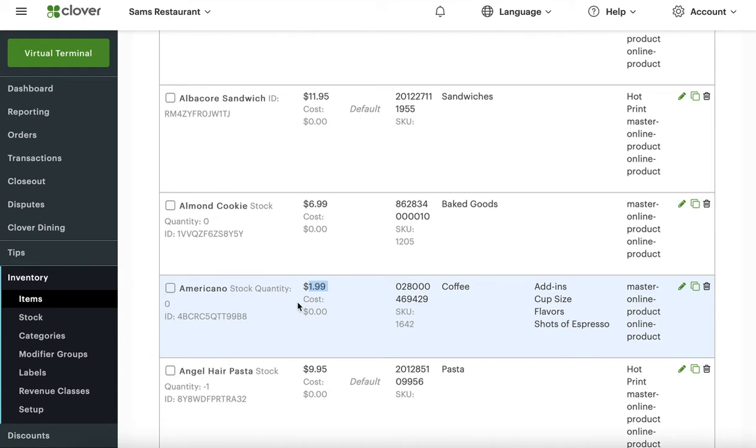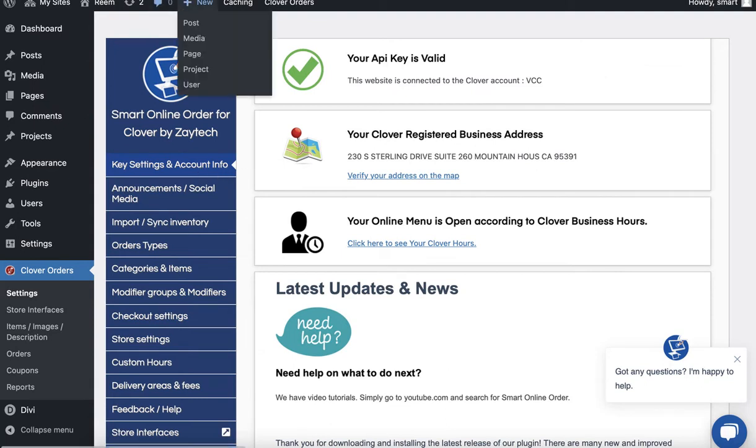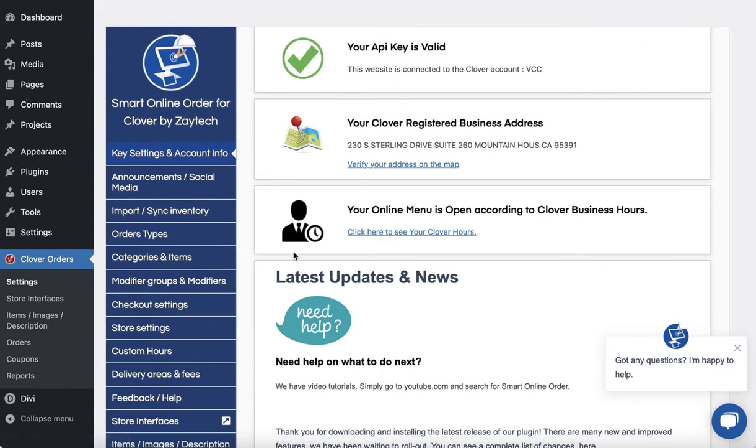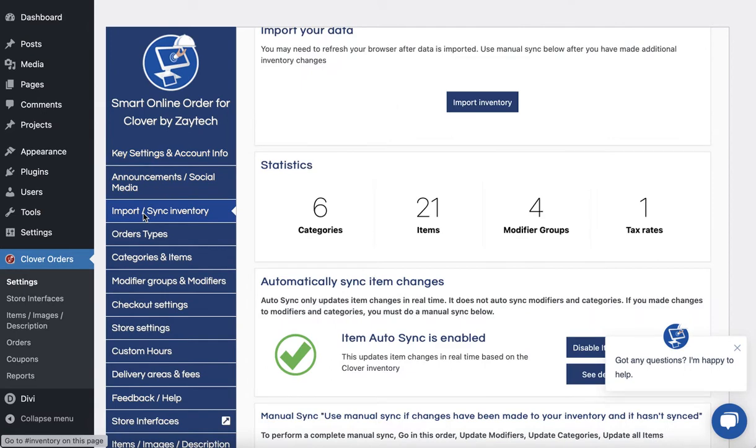Whenever you change these prices, they don't automatically change on the website. So what you have to do is enable item auto sync. I'm going to show you how to do that. So what you do is you log into the back end of your order online page. So what is the back end of your order online page? The back end is where you make changes. So once you log into the back end of your order online page, you'll see Clover orders, settings, store interface, items, images, description, and a few other features and settings. The one you want to go to is under import sync inventory.